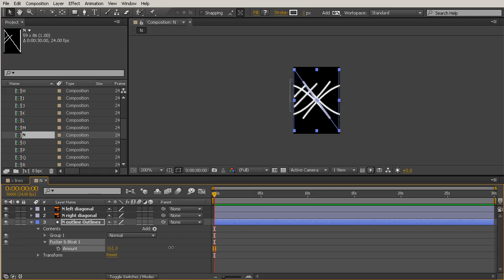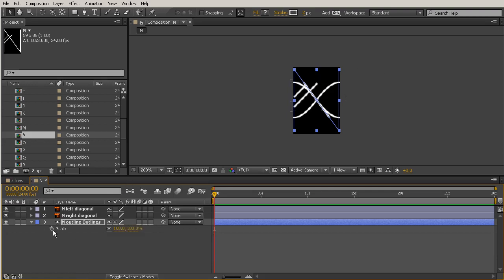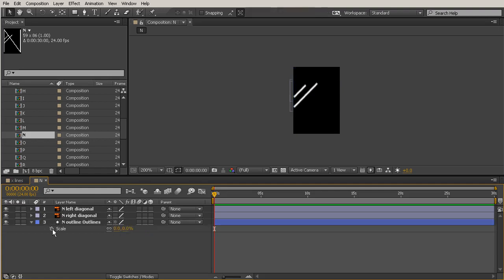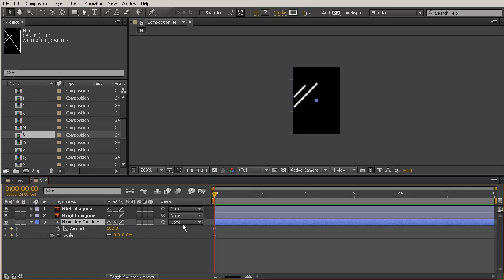And I can increase that to make almost kind of an infinity sign, which is what I want to start out with. So I'm going to pull this up to about 102. We're going to key that there. Now I also want this to scale up over time from 0 to 100. So let's bring up our scale property, turn that down to 0. And then I'm just going to select my layer and hit the U key. So I've only got those 2 properties. Let's give it about 15 frames. And we'll take that amount back down to 0. And we'll take the scale back up to 100.